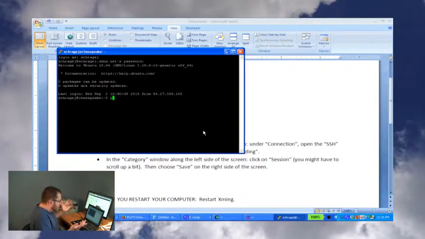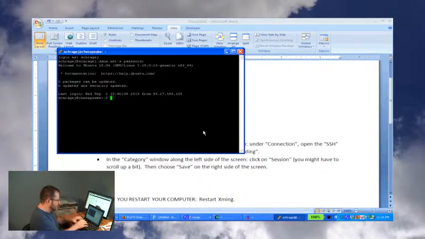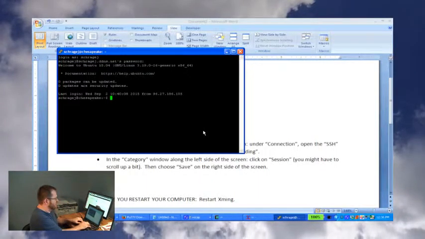How do you know it's working? Well, for one thing, you are on a Linux computer right now, and you can do any of the commands that we're going to be learning about in this class.